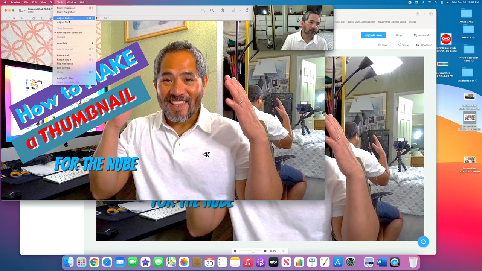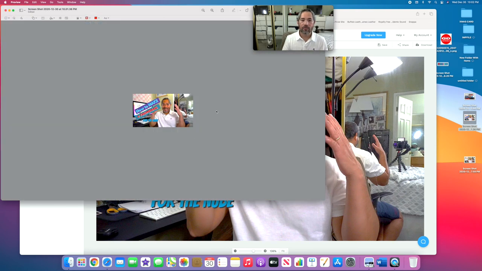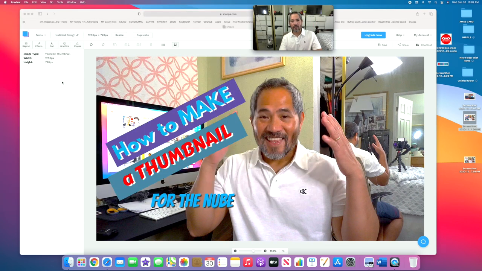And then go back to tools again, adjust the size, and then you customize the size to 1280 by 1280. Okay, that's the standard size. So YouTube will only allow 2.0 megabytes. So in this case, 1.9 megabytes is good. So that will be the size of your thumbnail on your YouTube video. Okay, so that's the easiest way that you can do.